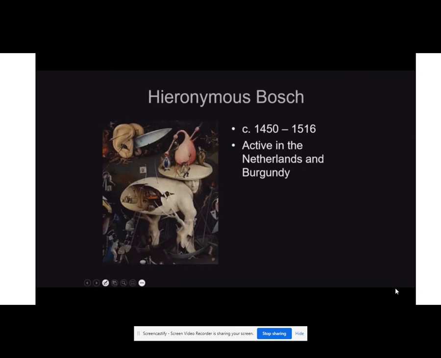Hieronymus Bosch, we're just going to quickly cover this because this is a very, very odd work of art, but we will bring it back when we start talking about surrealism in the future. I want you to look at the dates here, 1450 to 1516. This is really early for what this visionary artist is doing.